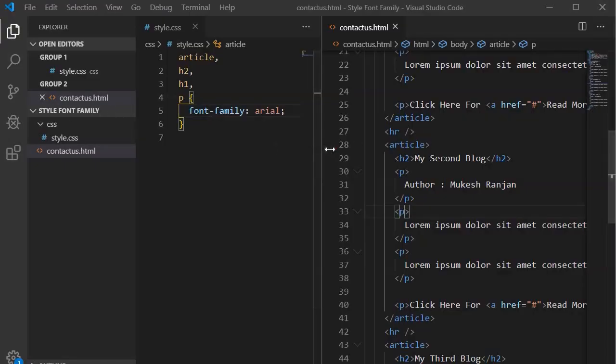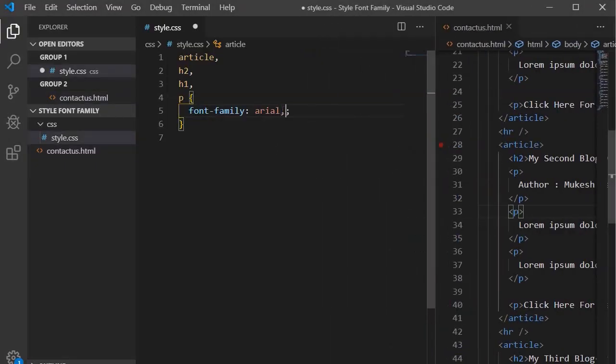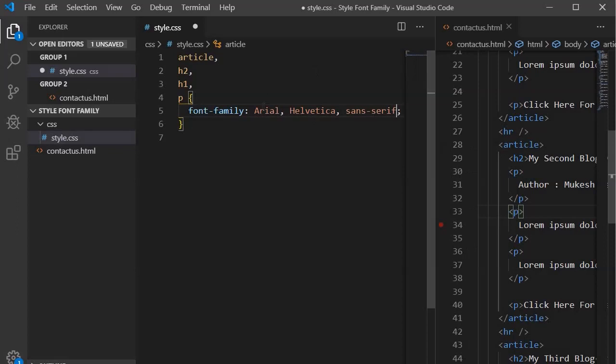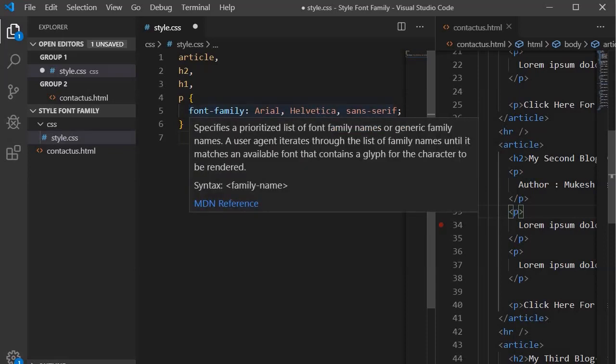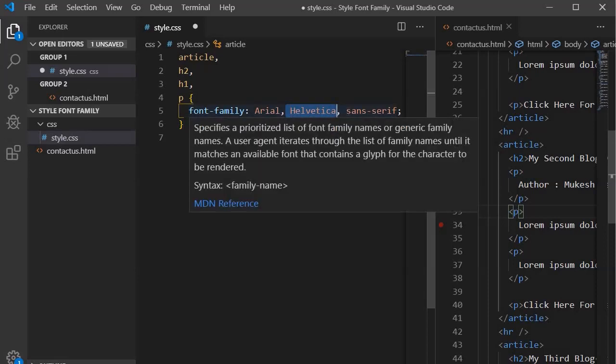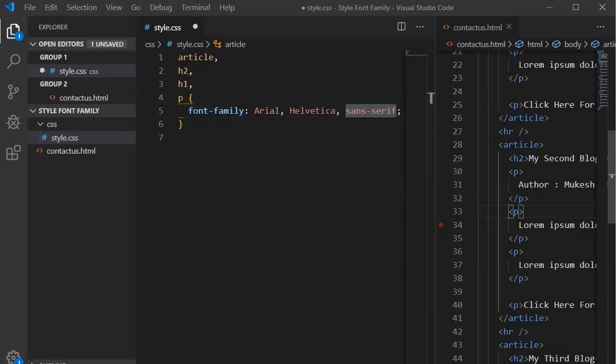To write the font family stack, we need to add a comma. Here we can write Arial, and here you can select this option. So here it is giving us an option. If Arial is not available, then it will check for this font, Helvetica and sans-serif. If this font is not available, then it will look for this font, and if this is not available, then it will try for this font. And this is called a font family stack. It is really a good idea that whenever we use it, we always use a font family stack.